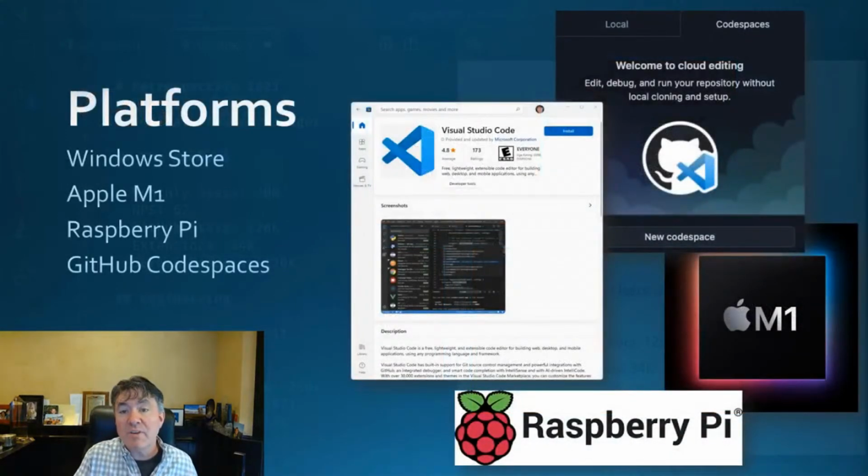In 2021, we made VS Code easier to acquire and expanded its footprint onto new platforms. So now we're available in the new Windows Store, we're included in the Raspberry Pi Linux distro, and we support Apple's new M1 hardware for better battery life and performance.